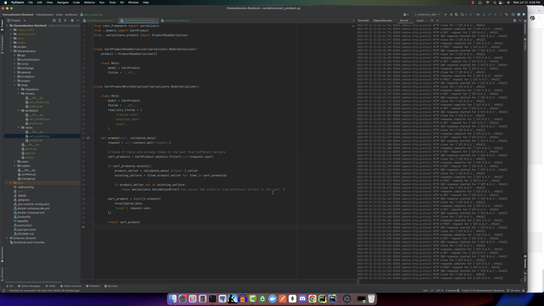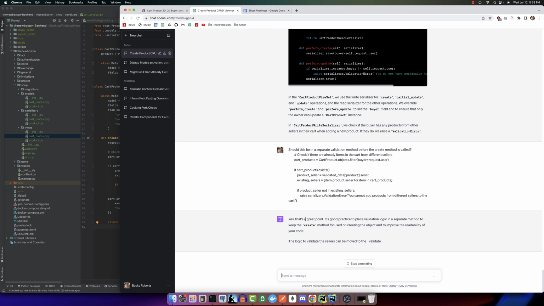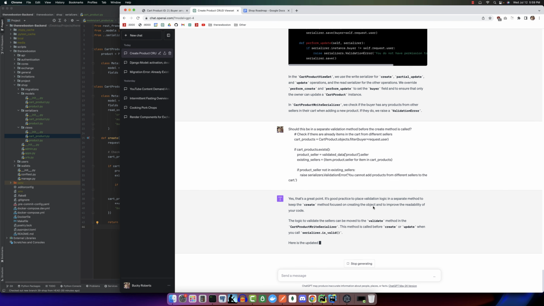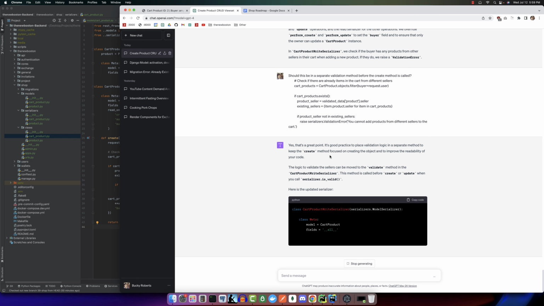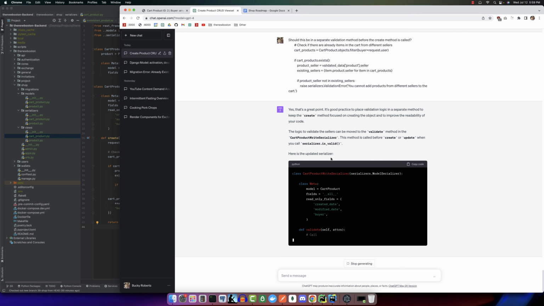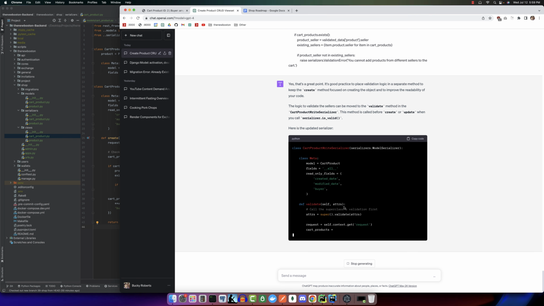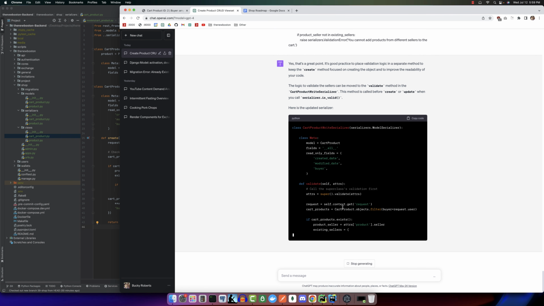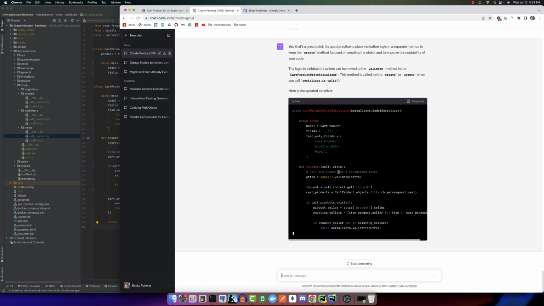Since this seems like data that would be validated before this create function would be called. Yes, that's a great point. It's good practice to place validation logic in a separate method. Okay, cool. That's what I love about ChatGPT. I love working together on these things. We can learn a lot from each other.